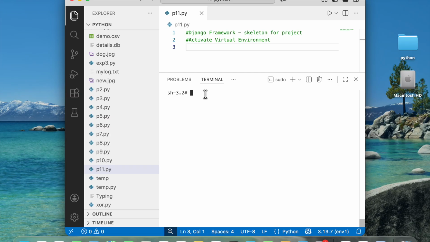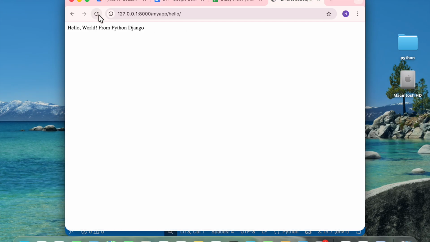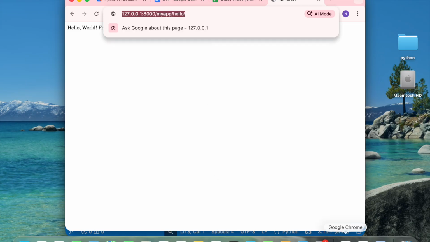Okay, so let's start with the creation first. I'll simply copy and paste everything over here. I ran this code initially, you can see over here. If I refresh it, it will not be there, but okay, what just happened? Why is my environment still running?